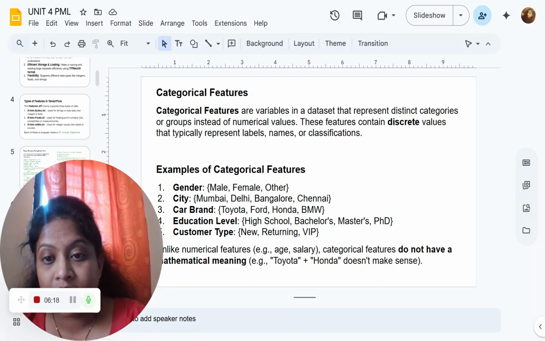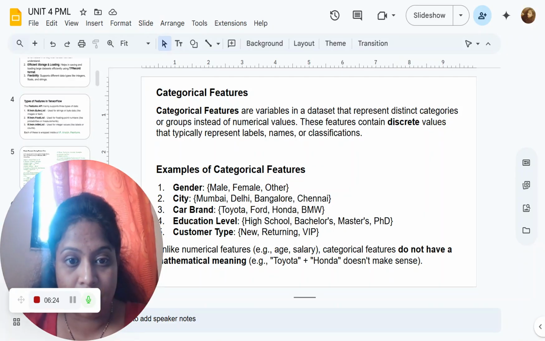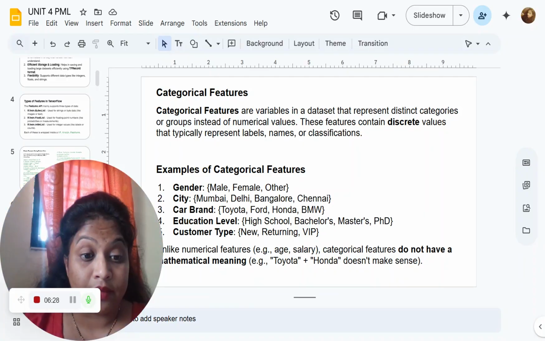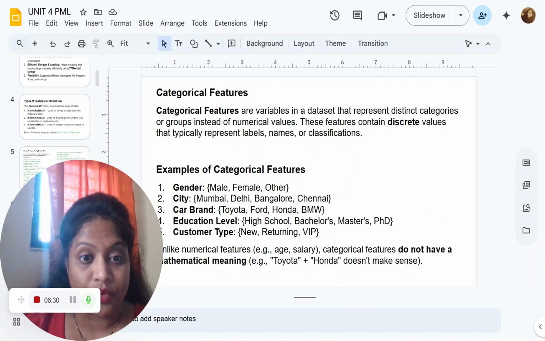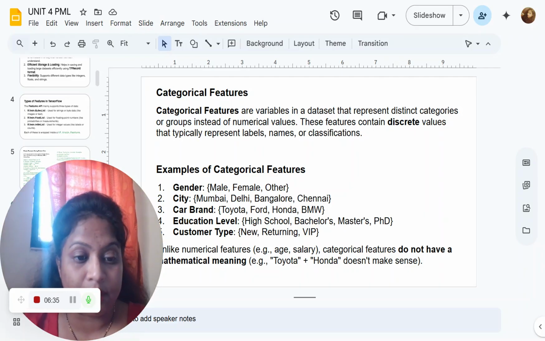So categorical data is something which is not numerical data, right? But machines understand only numerical data. So there are ways in which we can convert this data into a mathematical structure, which is understood by the machines.